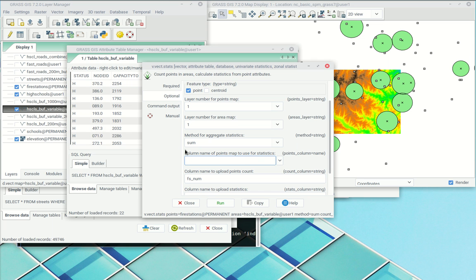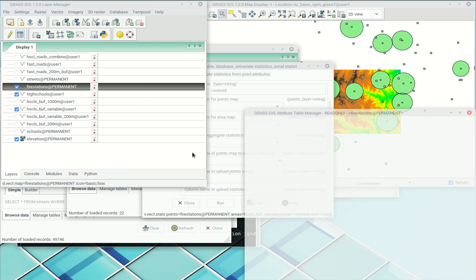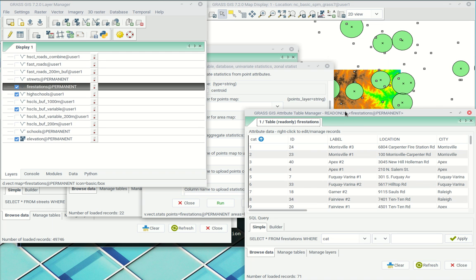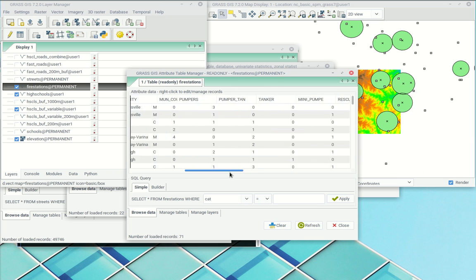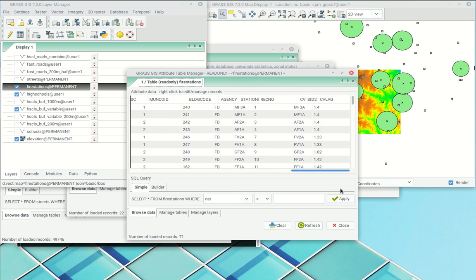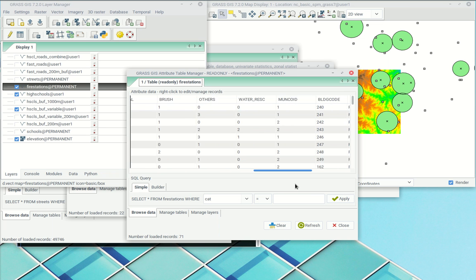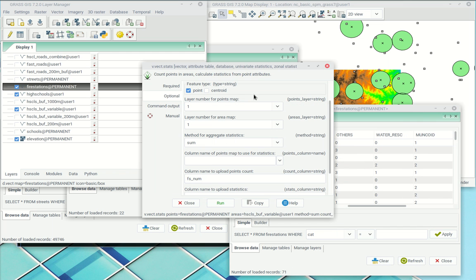So we would pick, let's see, what is in fire stations? What that we could pick, I forget. So let's see. Any number here that might be interesting that we want to do. Let's say water risk, whatever that means over here. Let's see if we can do this.